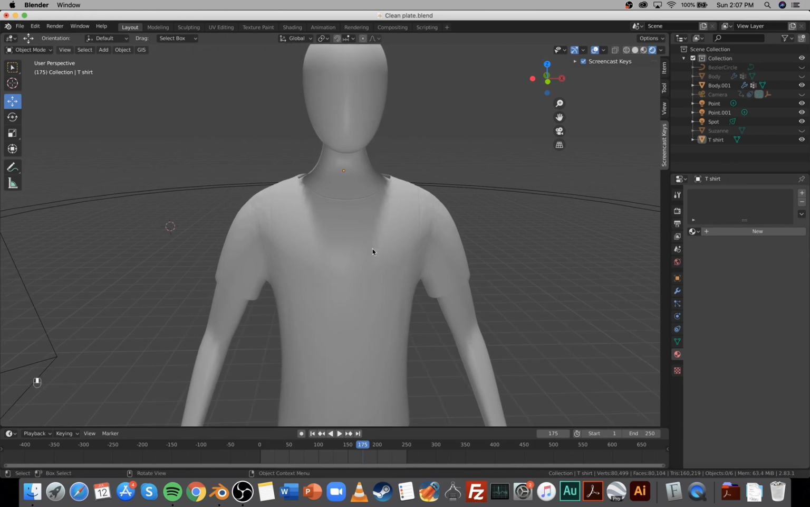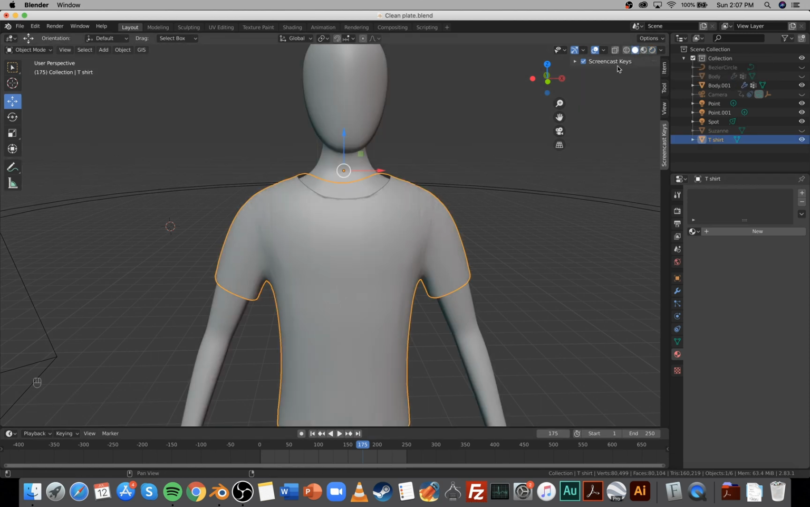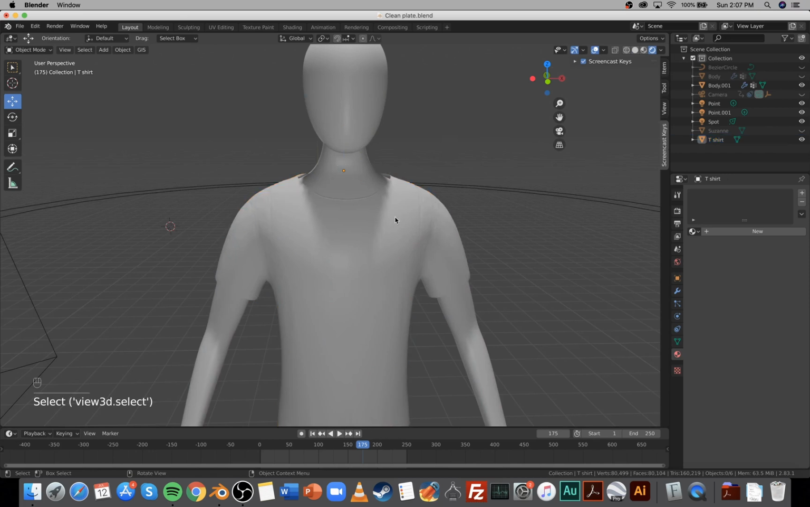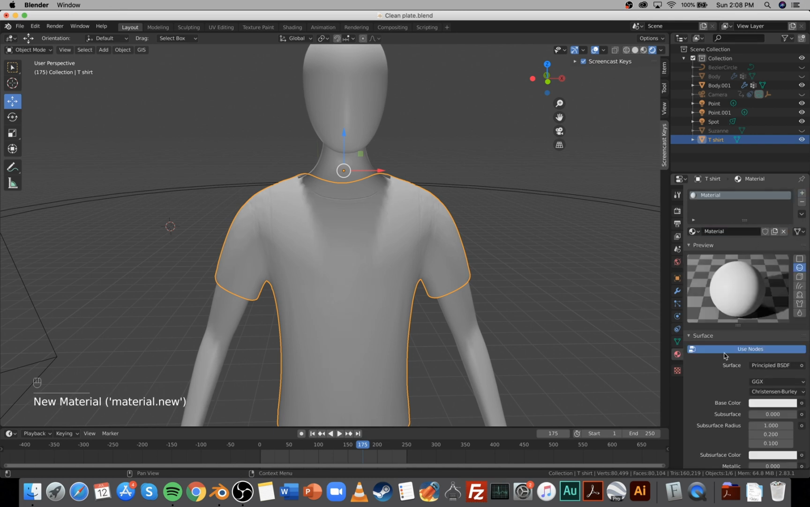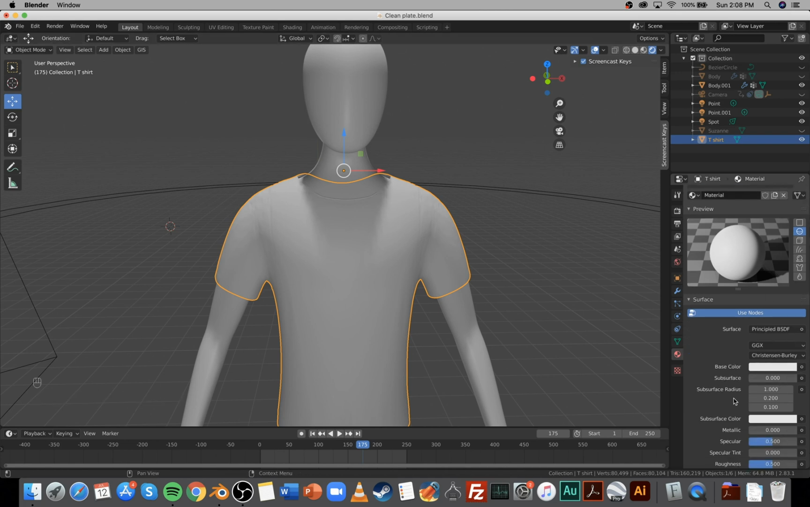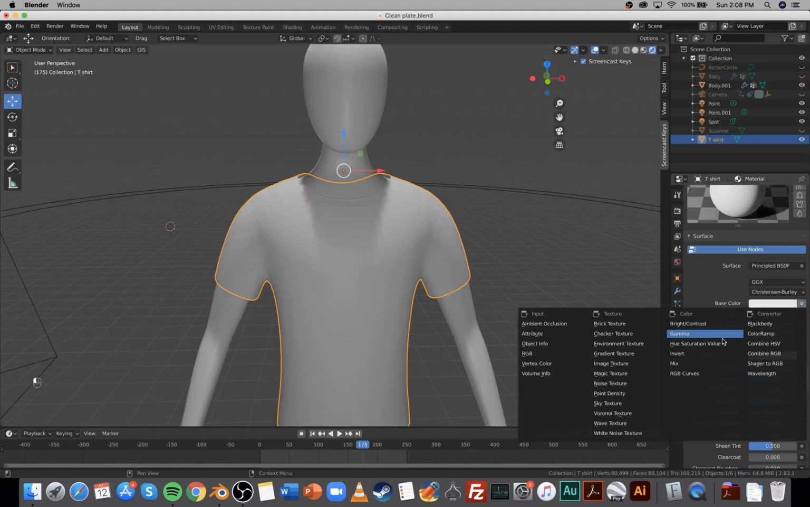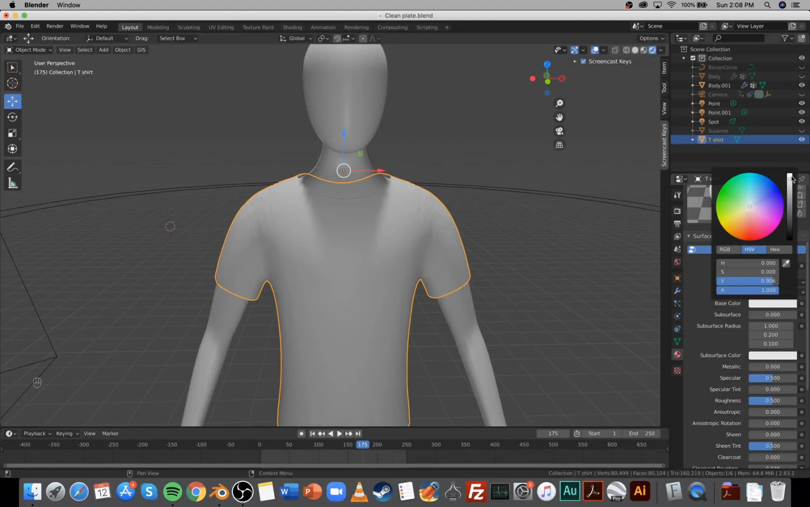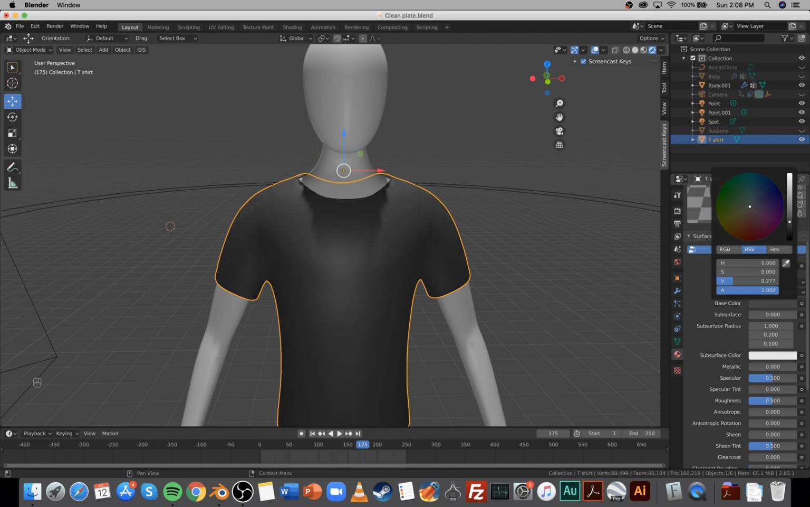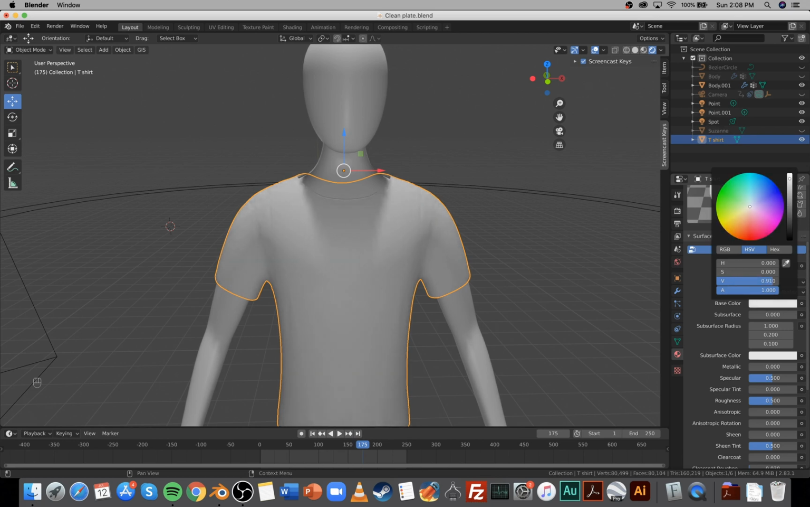The first thing we need to do is apply a color to our t-shirt. You will be on viewport shading, but you need to go to the rendered view. And here you can see the color. You just click the t-shirt and then you go to material. You click on the plus button and then you click new. Now you go to the base color, you click on the center, and then you can change the color of your shirt. I will choose a white color for this.